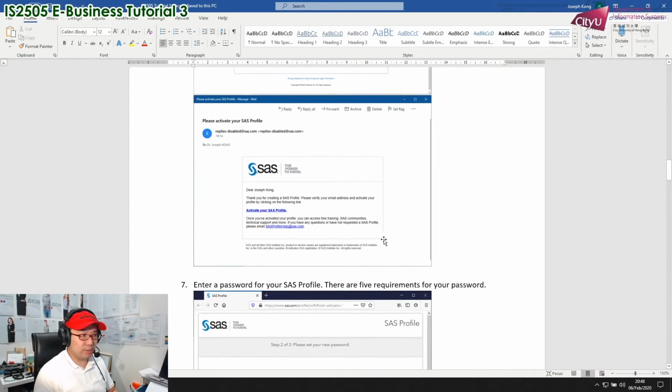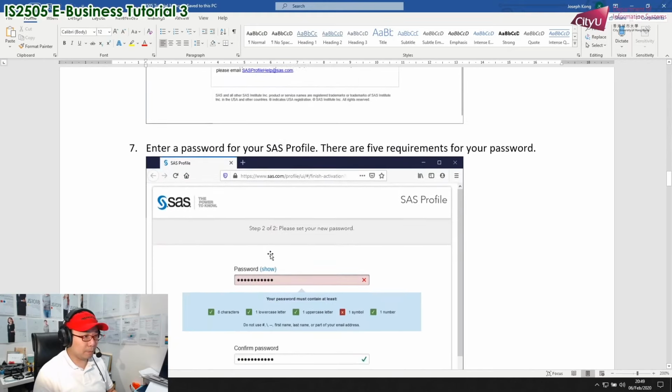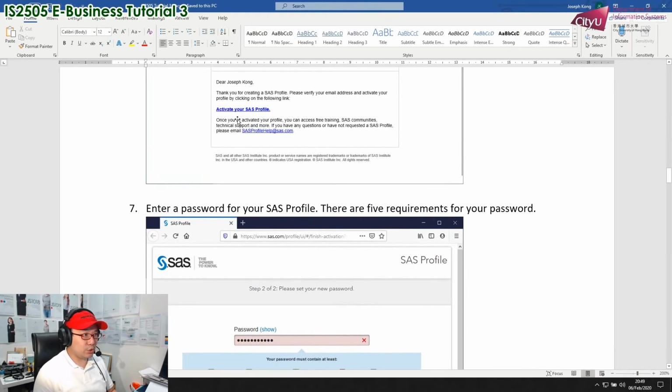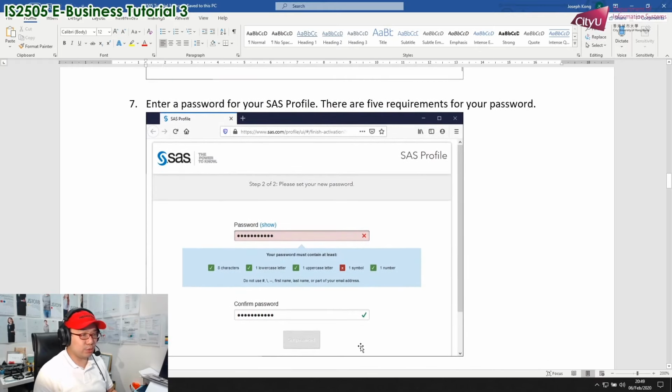And your CityU email will send you something like this. What you need to do is click on the link provided in your email and activate your SAS profile. Once you have activated your SAS profile, another interface will come out and ask you to type in a password. The good thing is I will put this video available on both Zoom and YouTube. Just in case you cannot follow, just pause the video, complete this task, and then move on.